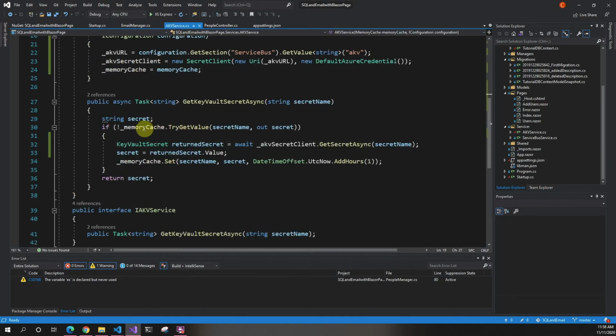And then we're going to check the cache. If the cache has it, it'll just get it from the cache and return the secret. And if it doesn't have it, it will go to Azure Key Vault, get the secret, return the secret, add it to the cache, and set it for 1 hour.